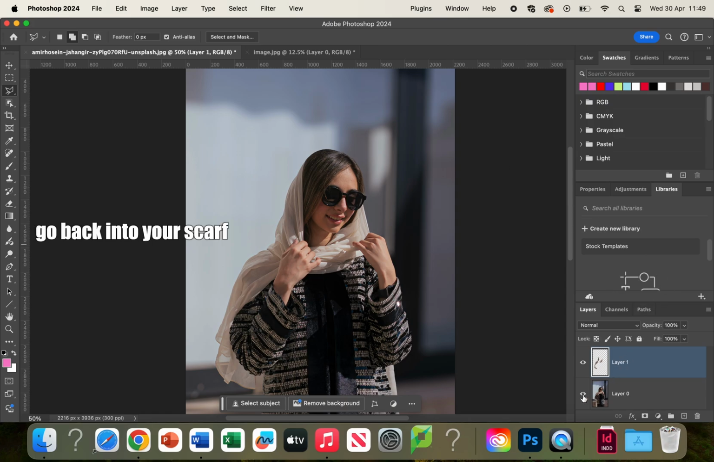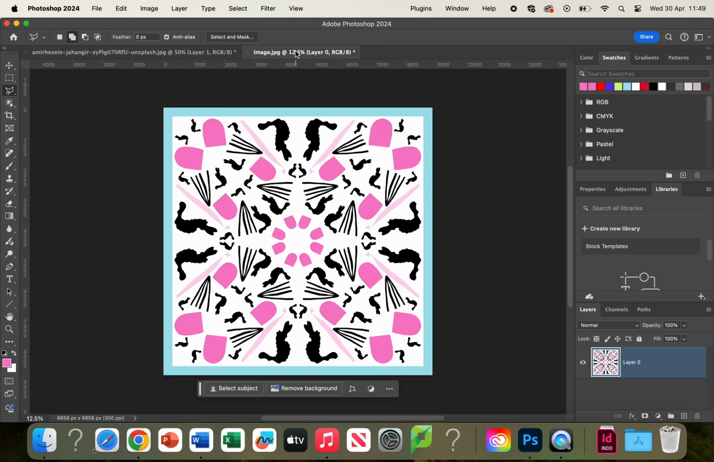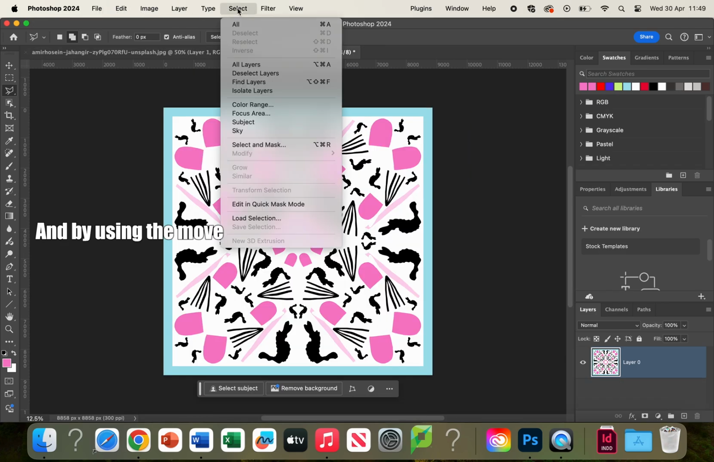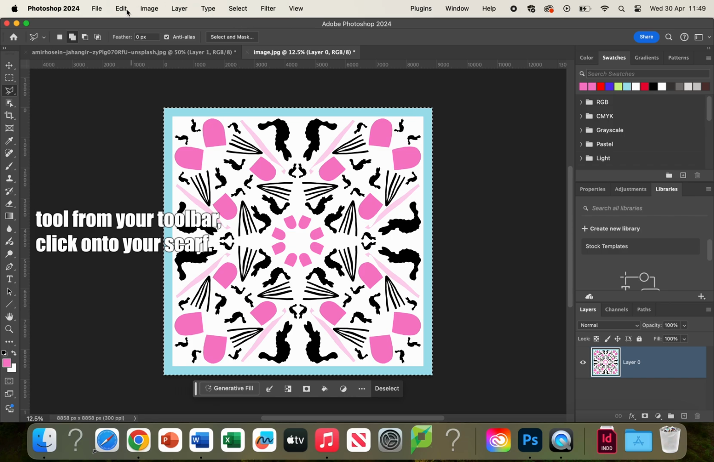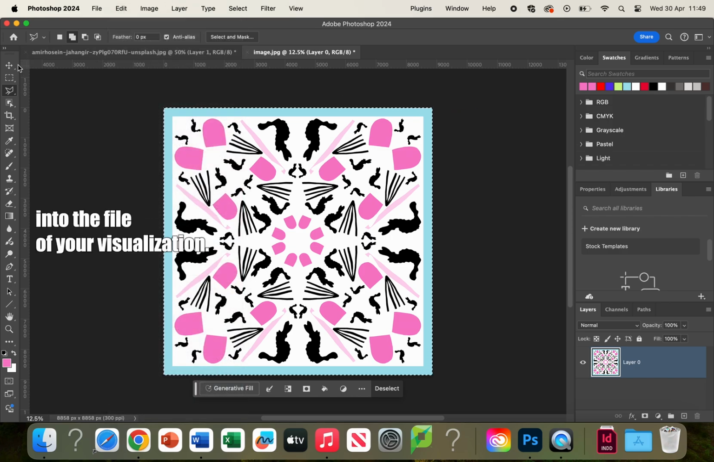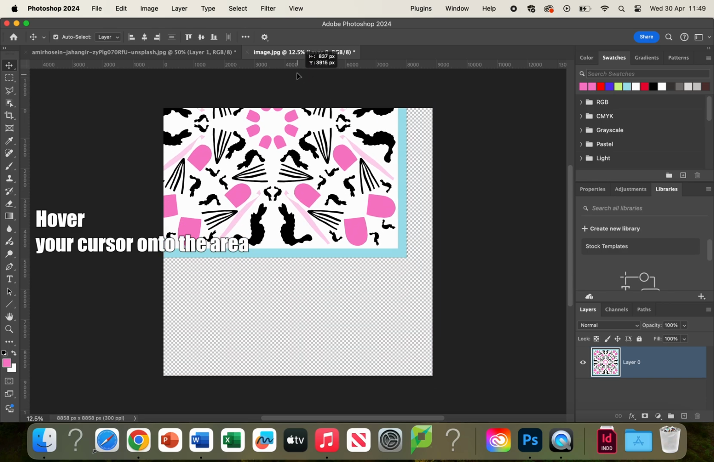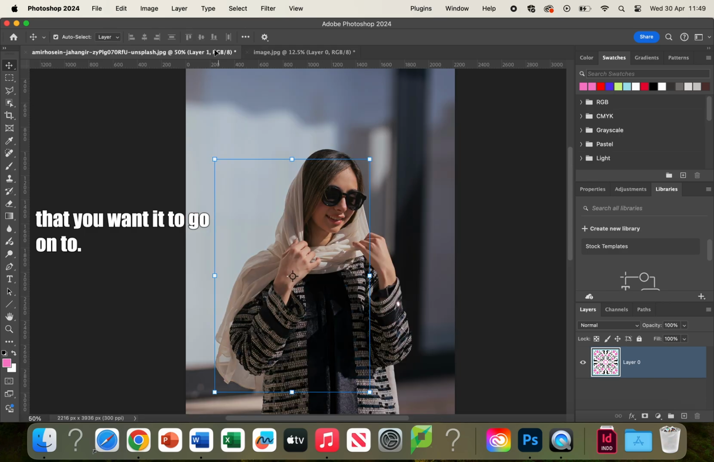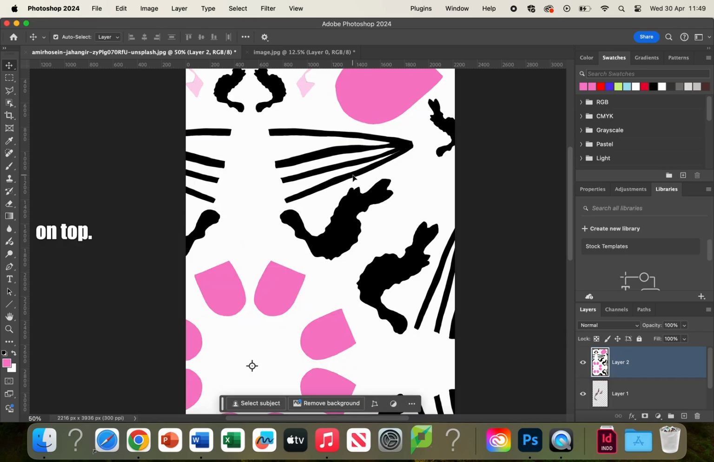You can now go back into your scarf and select all. And by using the move tool from your toolbar, click onto your scarf, then move that pattern into the file of your visualization. Hover your cursor onto the area that you want it to go onto. Now you've got your scarf image on top.